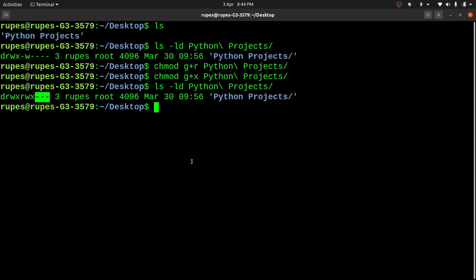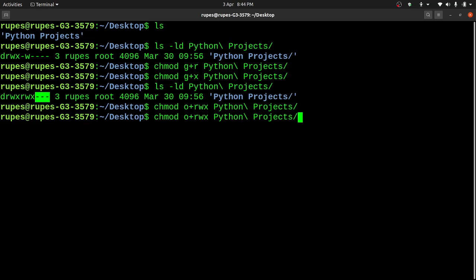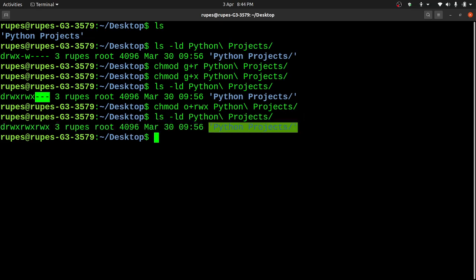How we can do that is chmod for others, o plus, whatever permissions we want to give them: read, write, executable, right? And then for which folder, Python projects, for this directory. If we list out the permissions now, you can see everyone has all the permissions, right?